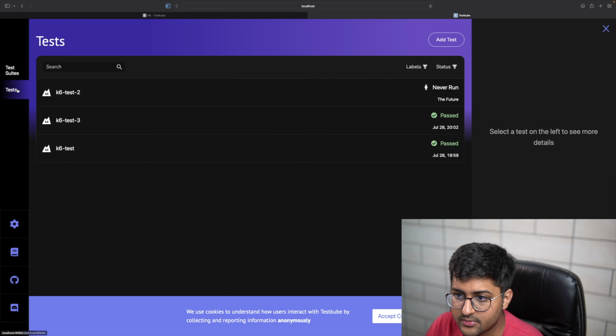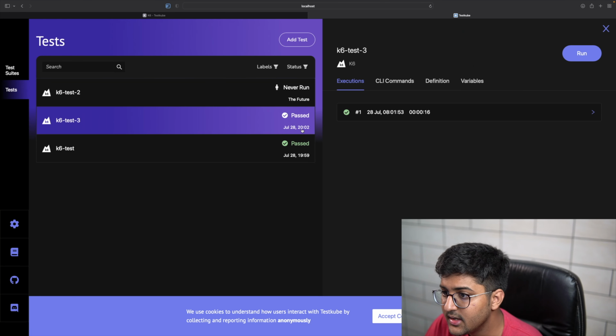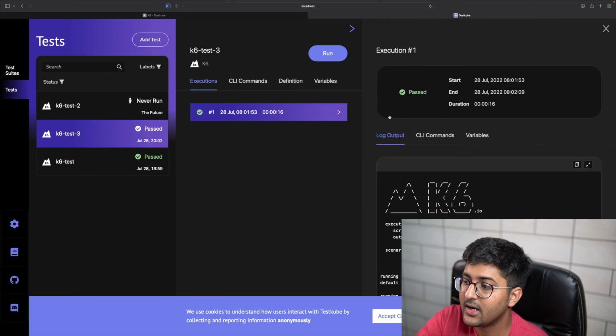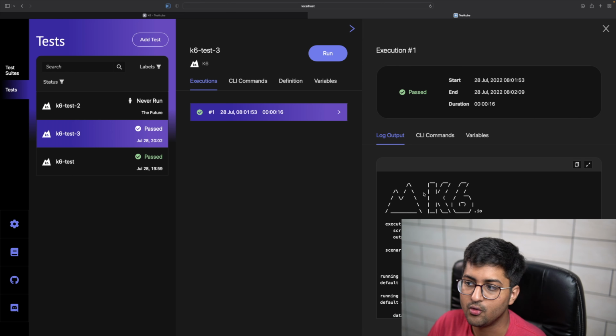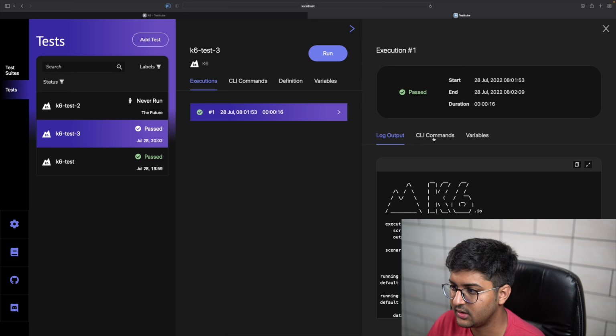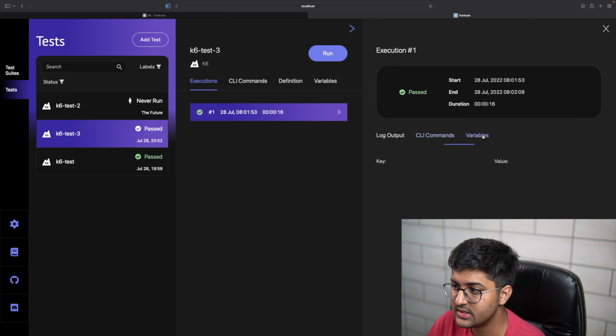So here we have our dashboard. Here we have our test number 3. It says that it's passed. You can click on it and you can check out the output. Okay, so this is sort of like the UI for Testkube. You can check out the log output, CLI commands, variables.